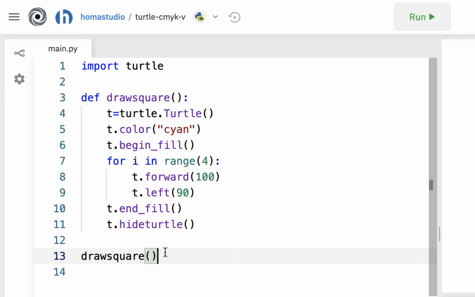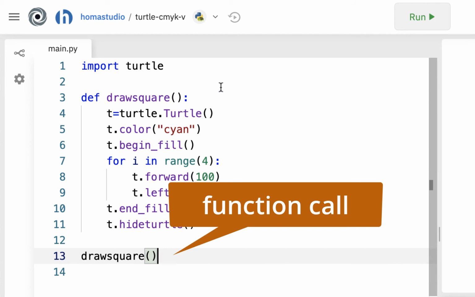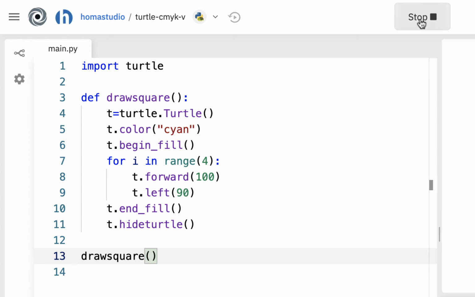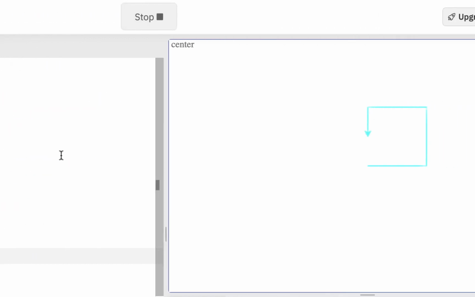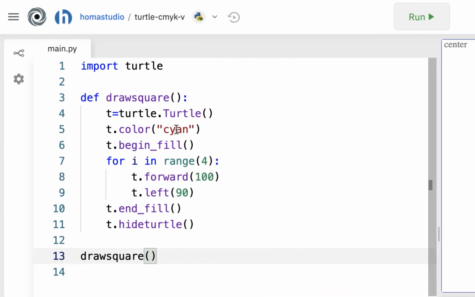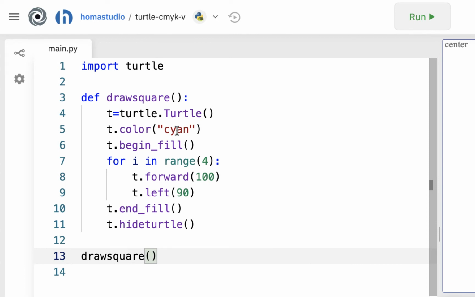So there's our function call, and there's our function definition. Remember to use the colon. Remember to have all these indented, and we're just drawing one square, and it's cyan. And we have that as part of the function. So obviously if we want to make other squares, like a magenta one here, a yellow one here, and a black one there, we don't want cyan in here. So what we could do is send it in as an argument.